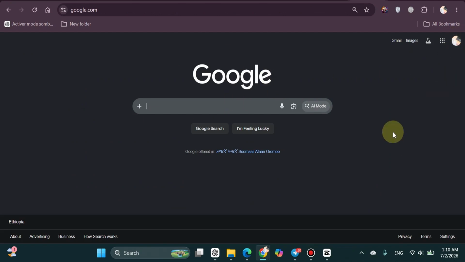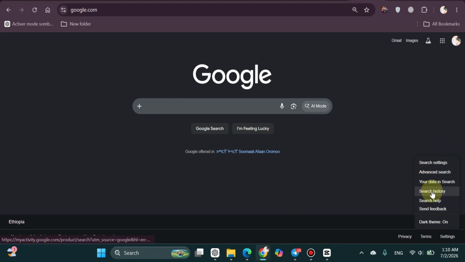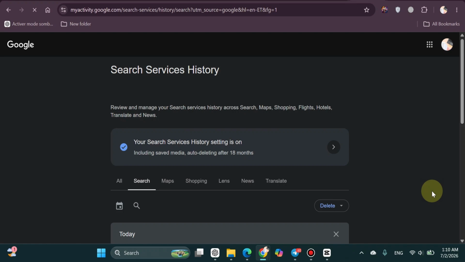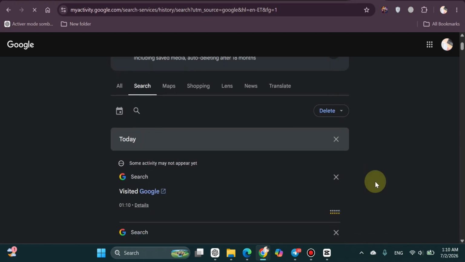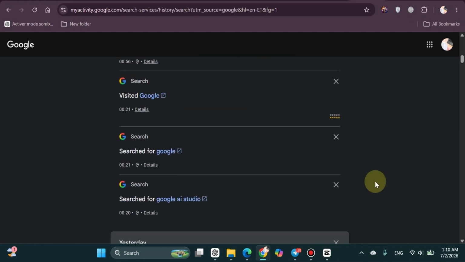Once you're on the Google homepage, look at the bottom right corner and click on Settings. A small menu will appear. From that menu, click on Search History. Google will now open your search history page, where you can see your recent searches and related activity.